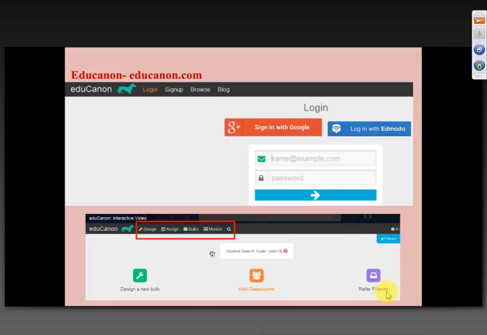So one more website, one more tool that we can use is the EduCanon tool. In EduCanon, the link is maybe educanon.com. You can log in, create your own sign-in using a Google account, or there is a social learning tool that we call Edmodo, which I have been using extensively.